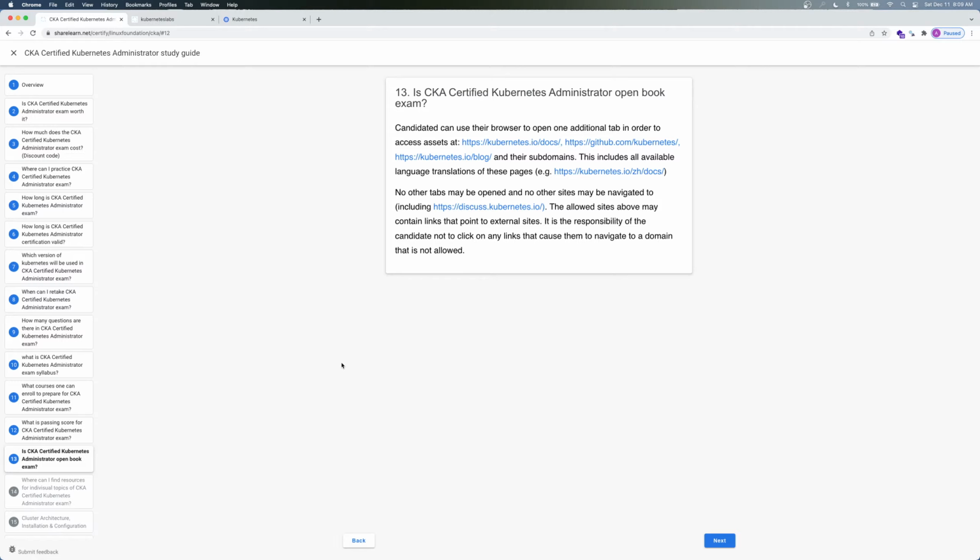And it is the responsibility of the candidate to make sure of this. The proctor will warn you and probably invalidate your exam if you try to open a third page and do not listen to their warning. Even if you accidentally open Discuss Kubernetes, try to close it as soon as possible, because you might get a warning for it and even invalidation of your exam.